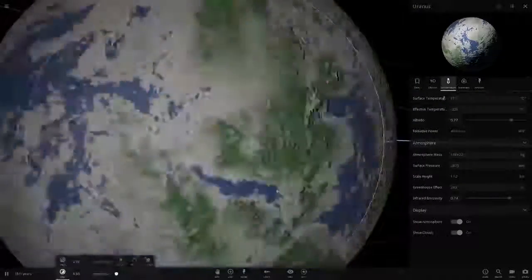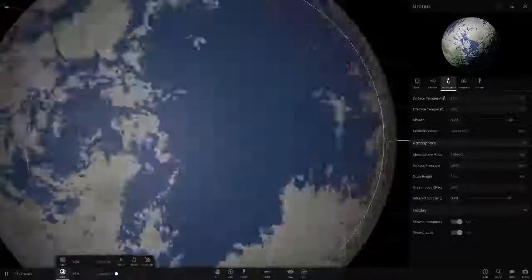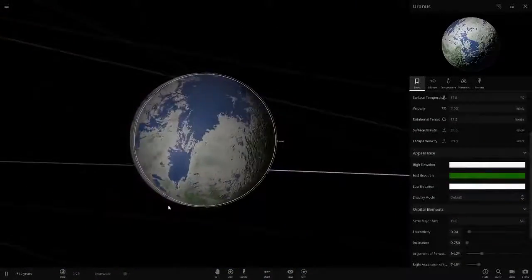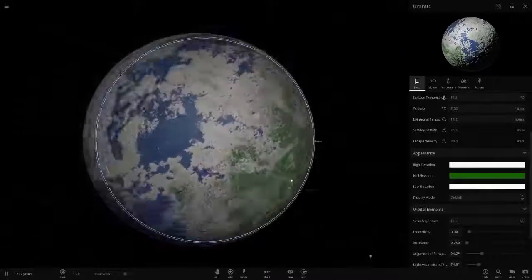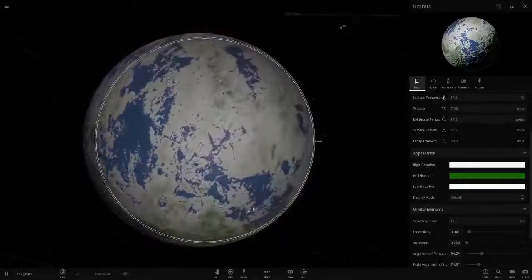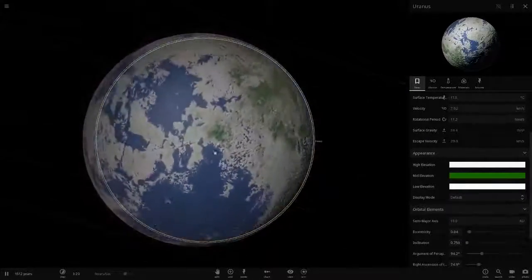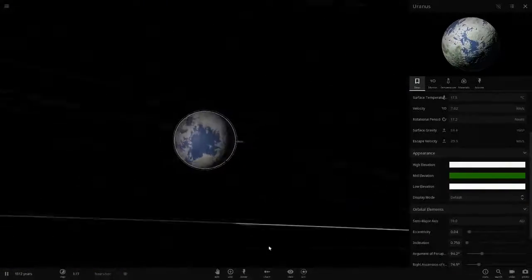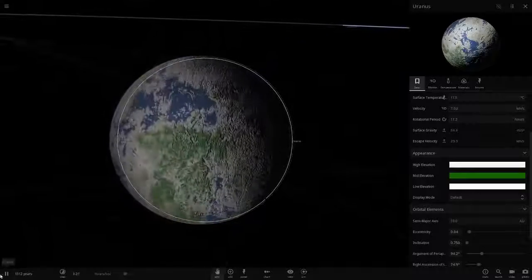So there we go. Got our custom Uranus colonized now, so it looks pretty cool. I love the color mode. The color mode makes it look a lot cooler as well. So we've got a giant lake in the middle. I wouldn't really call it an ocean, but we've got a massive lake here, and then we've got other pockets of water around the whole planet as well. So very, very cool. And also, you got to remember, some parts are in permanent darkness.